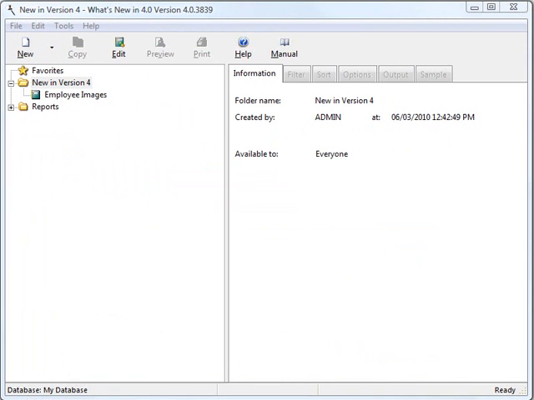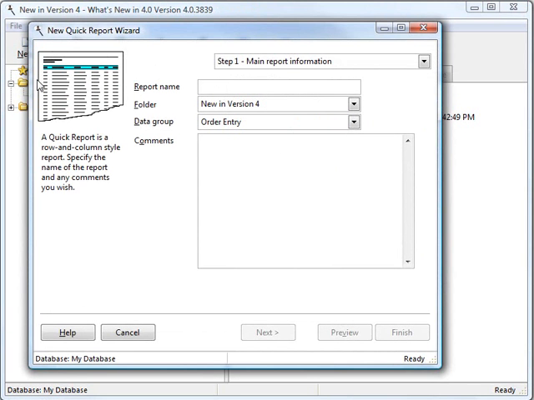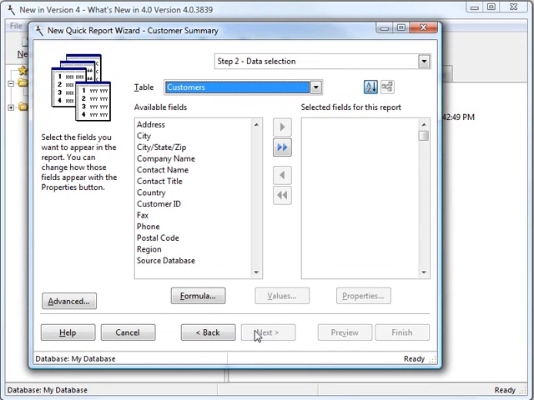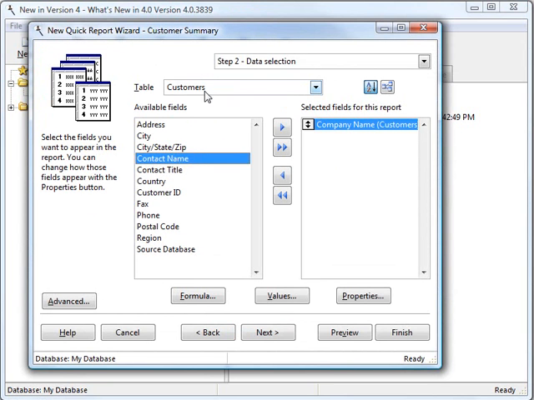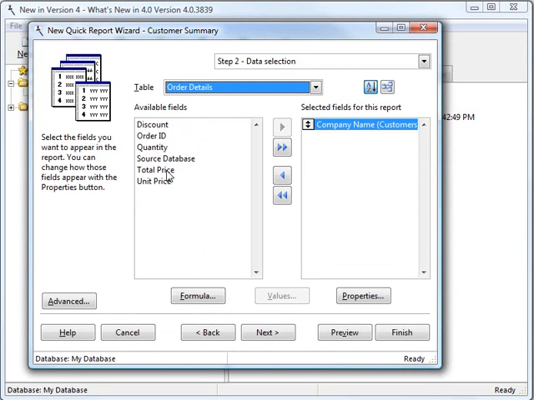One of the new features in Stonefield Query version 4.0 is the ability to customize the relationships between the tables in a report. Let me show you an example. Let's do a report that shows total sales by customer. So I'm going to go and create a new quick report. We'll call it Customer Summary. And I'm going to grab the company name and the total price.